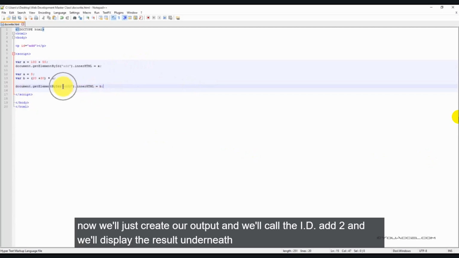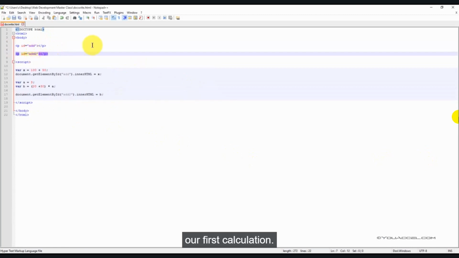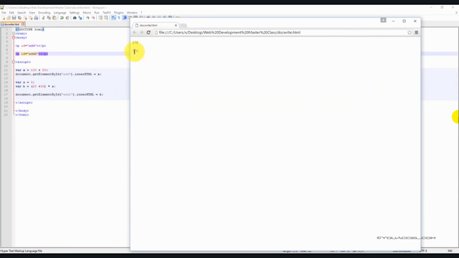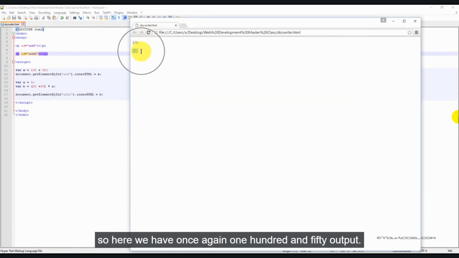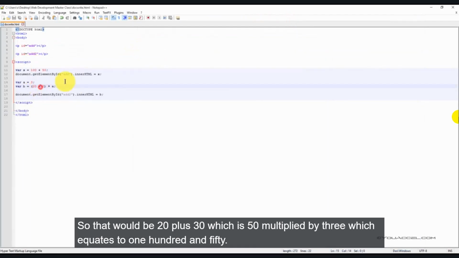Now we'll just create our output. We'll call the ID add2, and we'll display the result underneath our first calculation. And we'll save the file and refresh our web browser. So here we have, once again, 150 outputted. Okay, so that would be 20 plus 30, which is 50, multiplied by 3, which equates to 150.